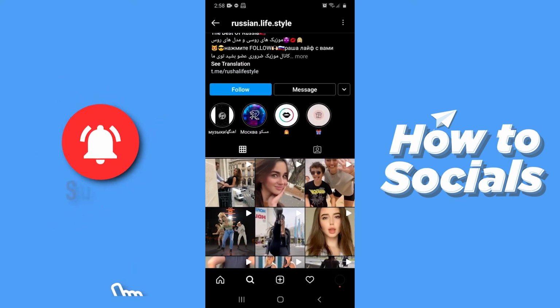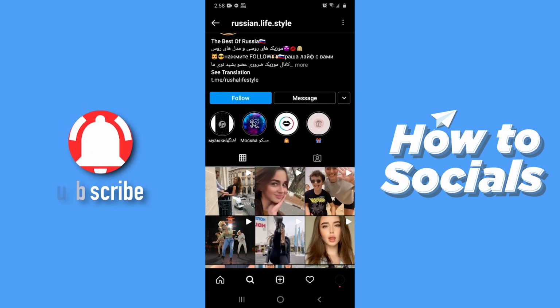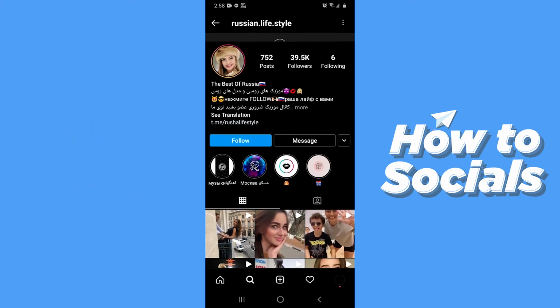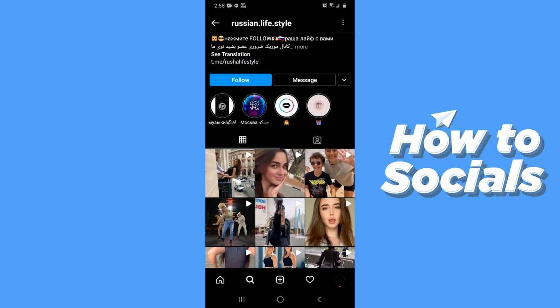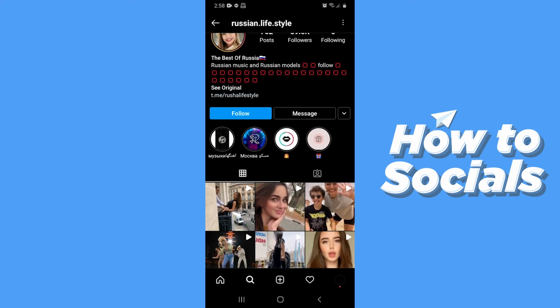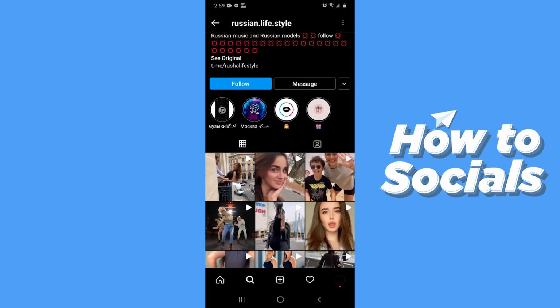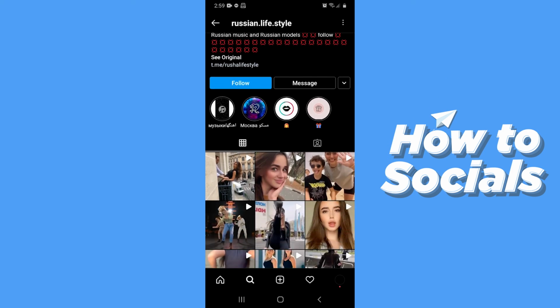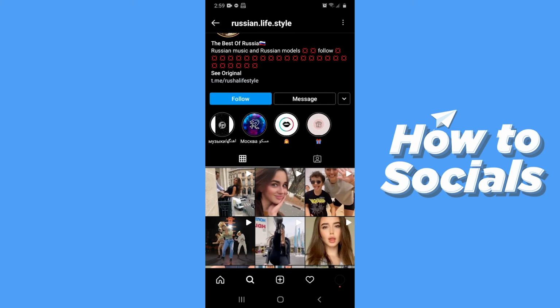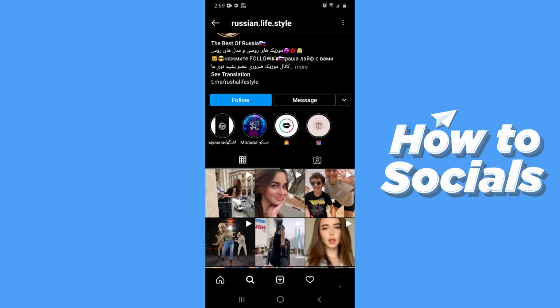Here you can see this Russian profile has a bio in Arabic as well as Russian. And under bio you'll see translation. Tap on that and the bio will automatically be translated. And if you tap on see original, the original bio will show up again. And that's how you can see translation of a bio on Instagram.